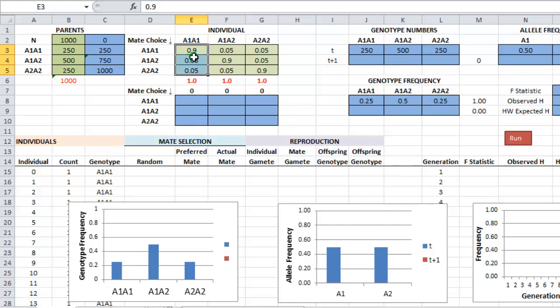The only time that non-randomness comes into play is if we set the entries as such. What does this mean now? This means that an A1A1 parent will only mate with an A1A1 genotype. Again, double check that those numbers result in the number 1. Let's set that back to where it was.